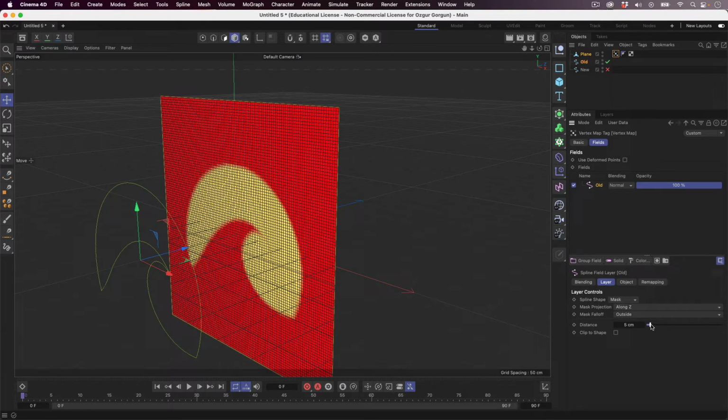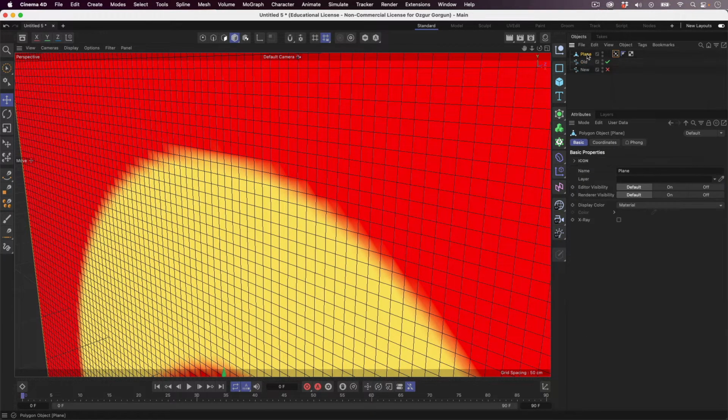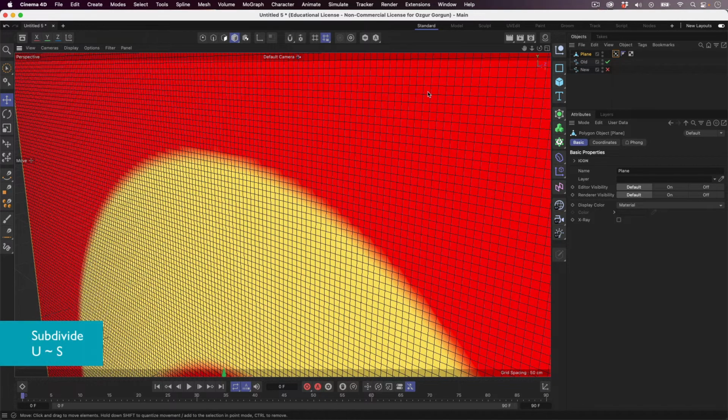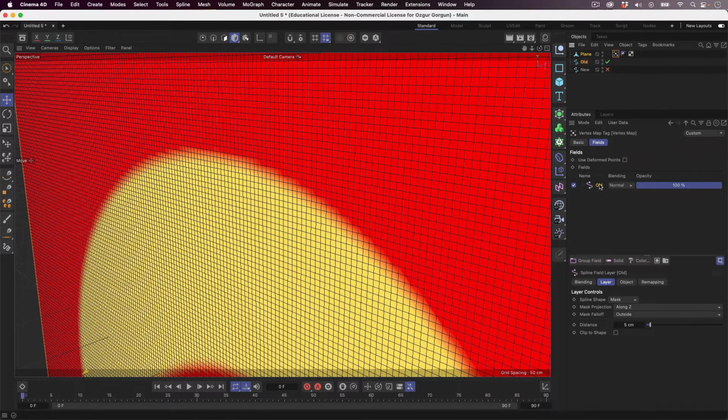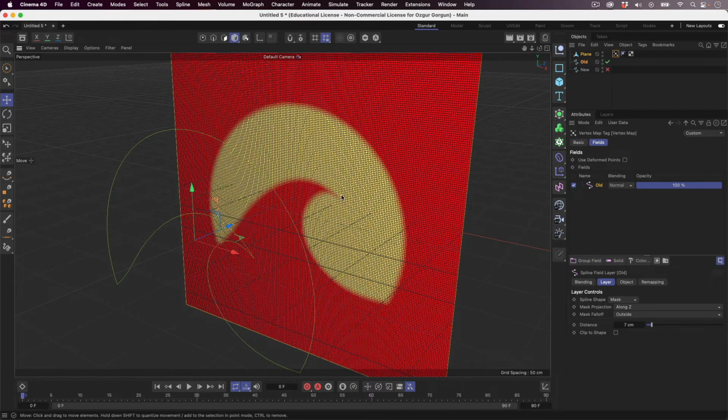Let's say that's enough. By the way, this will depend on the number of segments you have on the surface as well. So if I zoom in here, you can see this is not quite perfect. But if I add more segments to the plane, I can do this easily by selecting the plane. And then if I press US, that will just double the number of segments. So now that we have a higher resolution plane, the vertex map is going to be more accurate. I'm going to soften this a little more, let's say by 7 centimeters maybe. That looks about right.